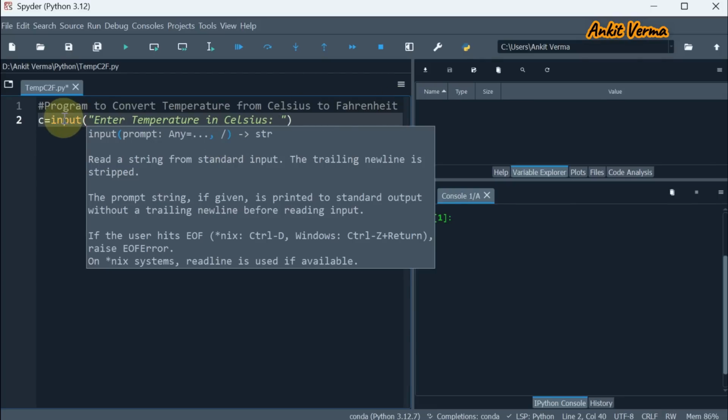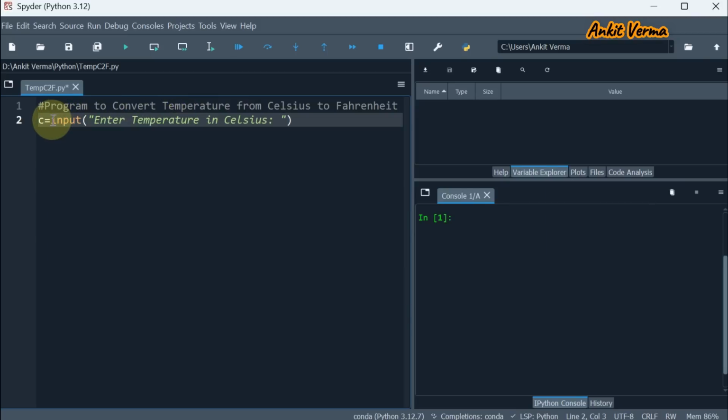Whatever input we take in Python, that is in the form of string. We are typecasting it to integer. So int, everything into bracket. Whatever input we will take, that will be converted to integer and stored to C. This is temperature in Celsius that we are taking from user.